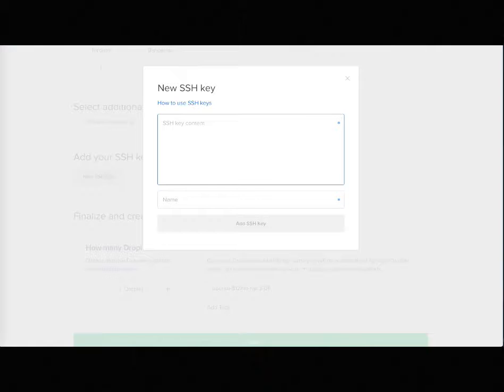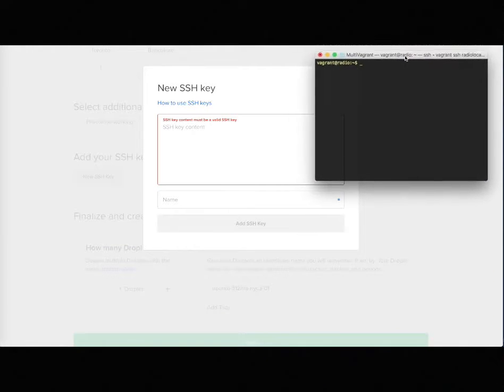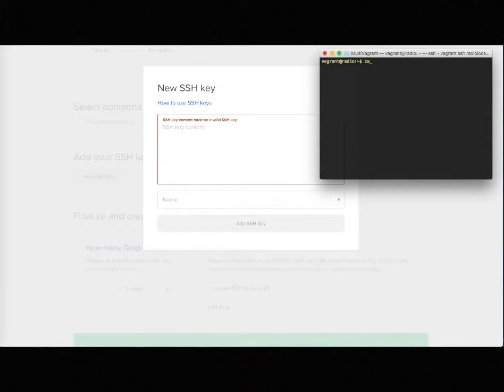Let me bring the terminal now, and in the terminal you type cat ~/.ssh/id_rsa.pub, which, it looks like I don't have it right now, so let me go into the SSH folder. As you see, we don't have the files that we're looking for. We have only authorized keys. If you don't have those files, let's go ahead and create them.